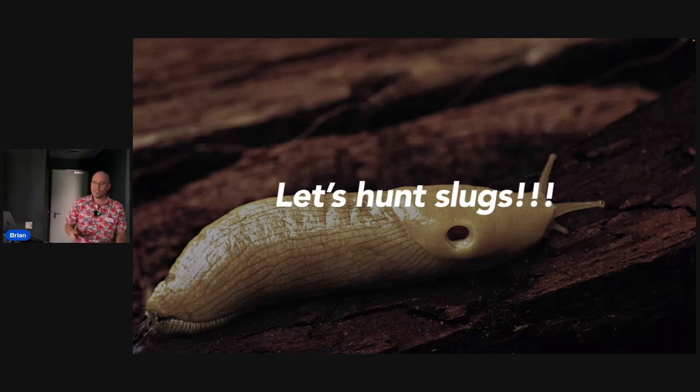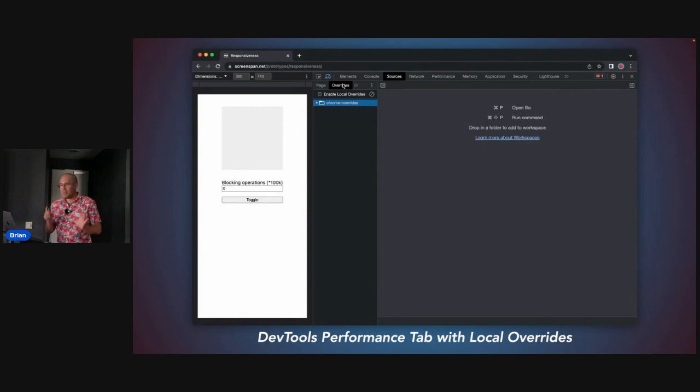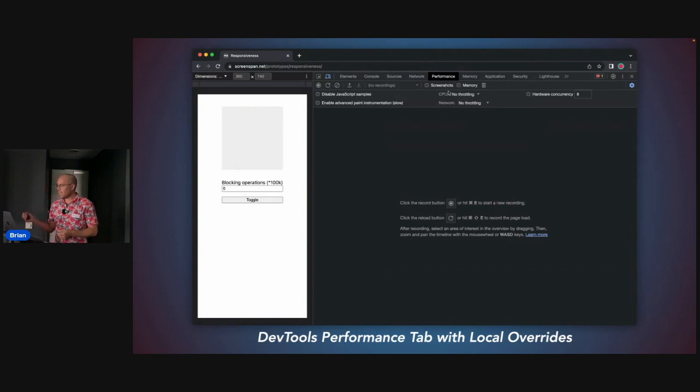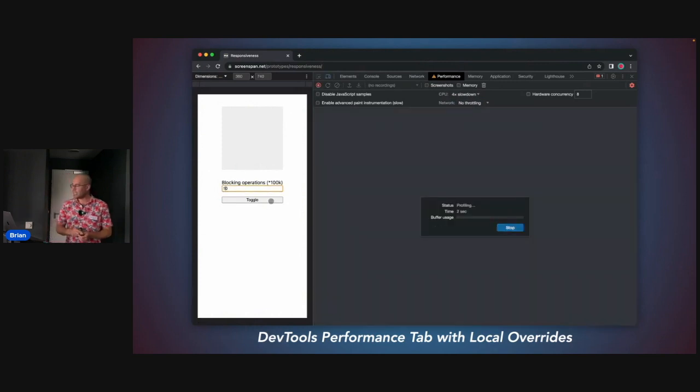Okay, so those were a few different tools that could help you to debug INP. Now let's go on a slug hunt. I'm going to show you a couple of examples of things that I've come across. Let's start out with my prototype. I enabled local overrides, and I slowed down my CPU, and then I just record a single interaction.